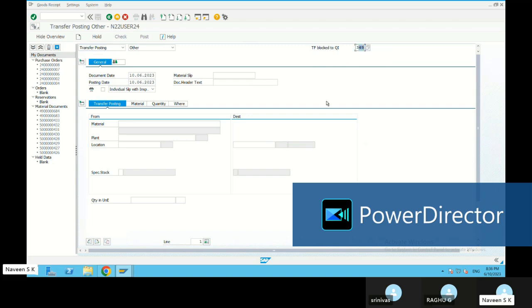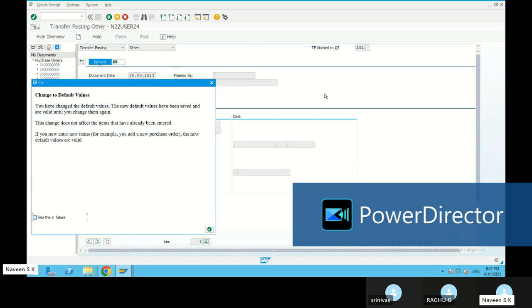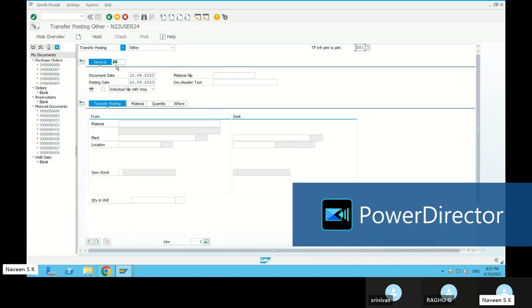For 301, the transaction name is the same. If you are doing it between two different plants, here the plant will be different, and here the plant will be different. If you are doing it within the same plant but different store locations, then the storage location will vary. That's how you do the transfer posting and stock transfer within the same transaction. There won't be any other document because we are not doing it with reference to any other document. That's all.